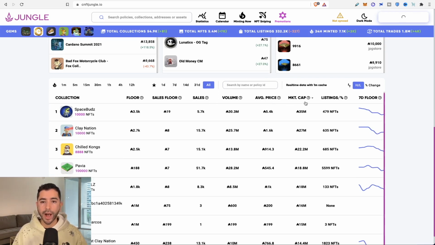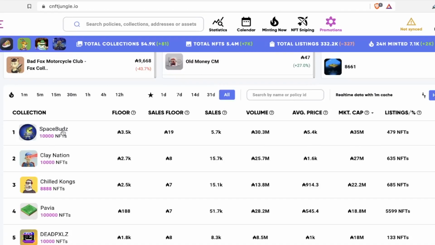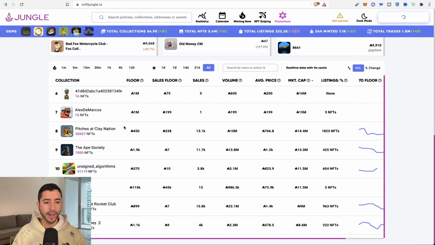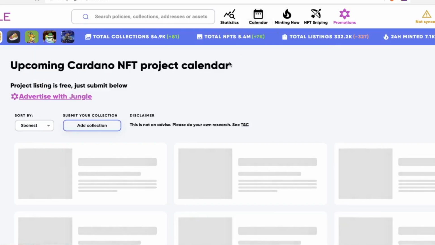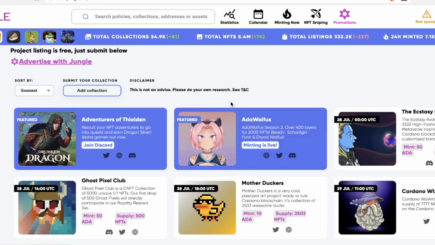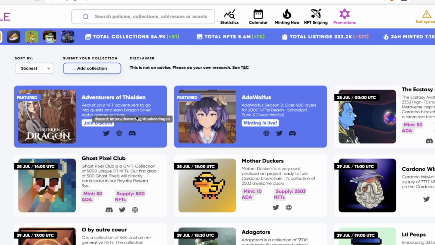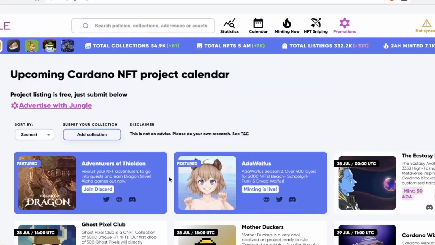You will notice right now I am on total market cap of all time, and we can see some of the top projects are Space Buds and Clay Nation. These are seen as more of the OG projects in this space, still very early on in the Cardano ecosystem, which we will get to. So when we're looking through these NFTs, we can get a lot more information. Also, this website has a calendar as well, and it will show us NFTs that are minting now and upcoming NFTs. It will show us the websites, the social media accounts, the mint price, the supply. So this is a very good resource, a very useful tool.